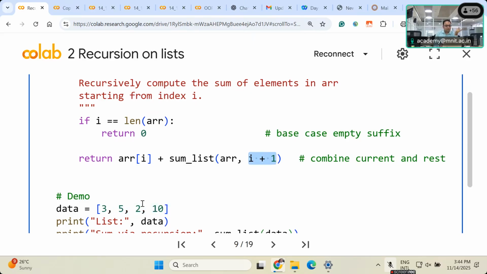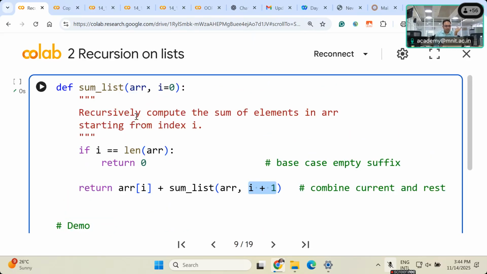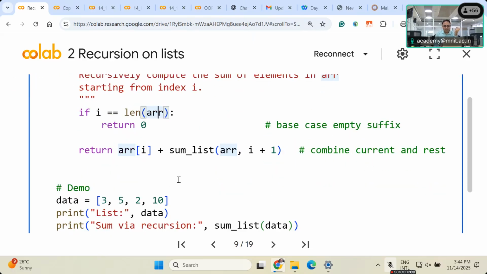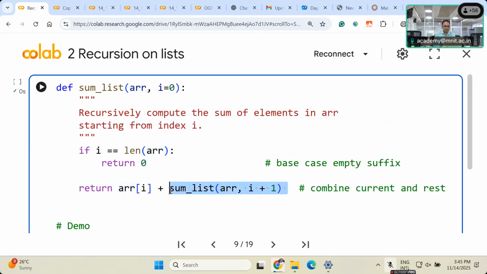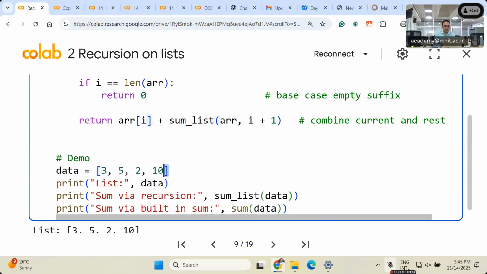Whenever the index value reaches the length of the array, at that time we will stop. So can anyone tell me what will be the last call associated with this particular list? We start from the very first call, corresponding to 3, 5, 2, 10, and then 3 will be separated out and we will call for 5, 2, 10. You must focus on how you will reach the base case. First you will call this for this list, and the second time for this list, and the index is starting from 0.